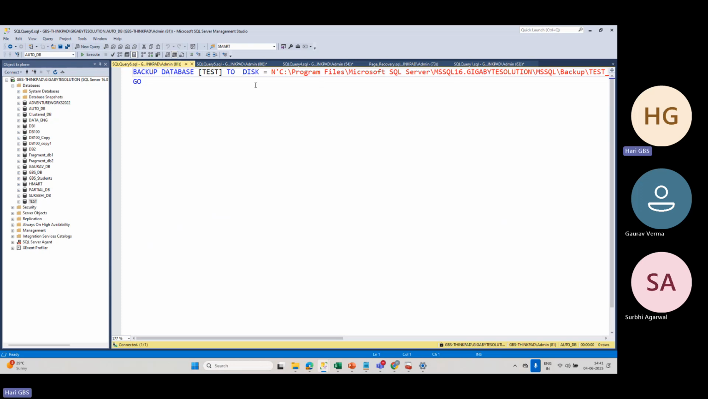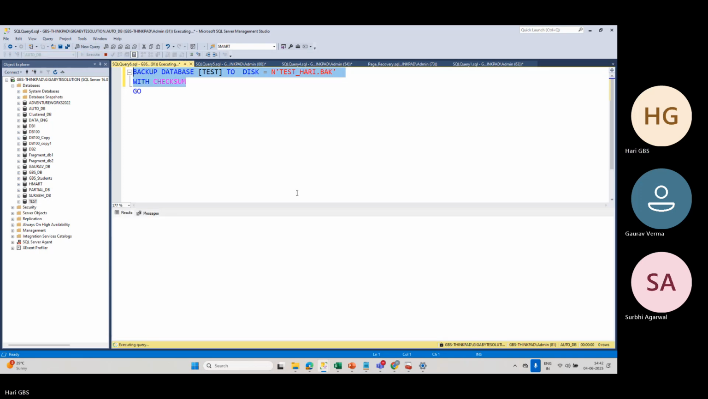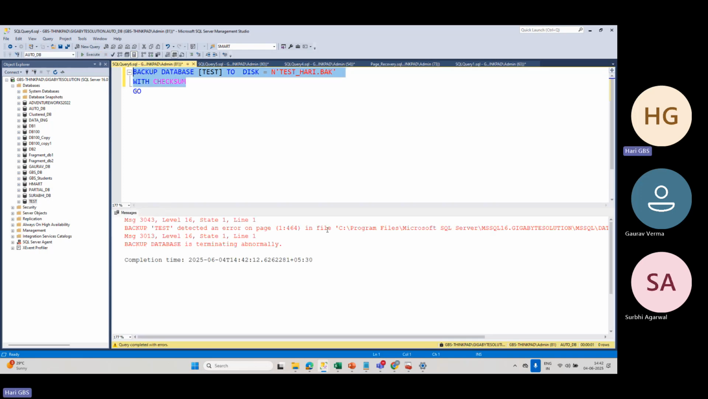BACKUP DATABASE, database name. Okay. Then this is the file name. NOFORMAT is not required here. NOINIT not required here. NAME also not required here. SKIP also not required. See the thing here. This is the thing you need to mention. If you mention CHECKSUM, whenever you are taking a backup, it will throw an error. It won't allow you to take the backup. Is it clear? Yes. Okay, this is one way.